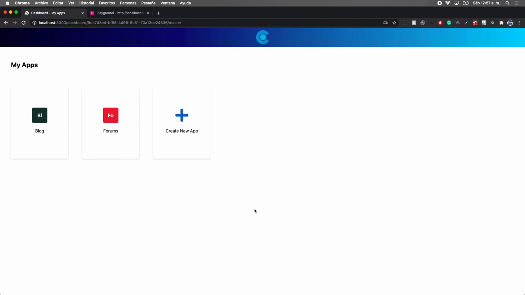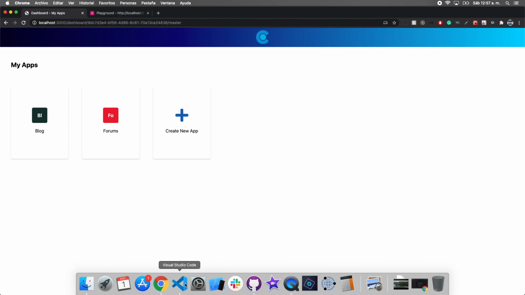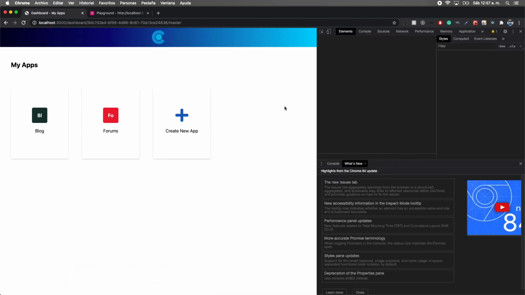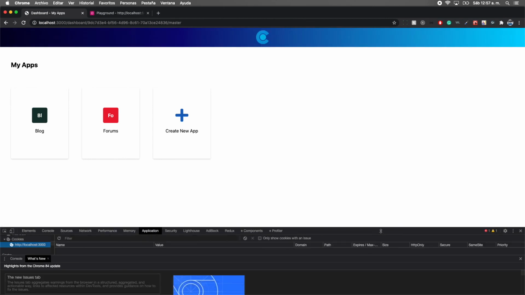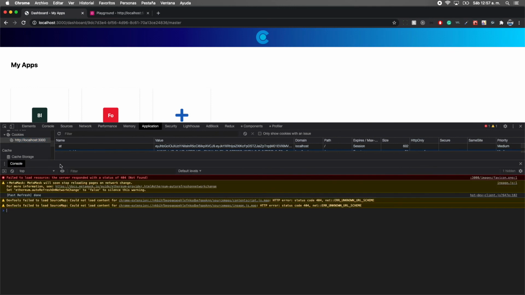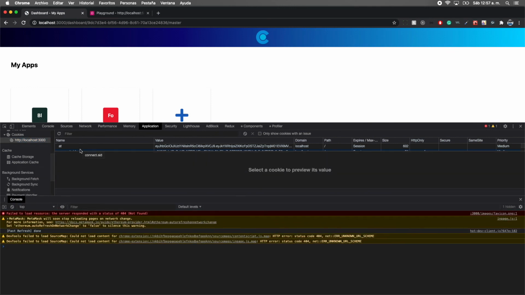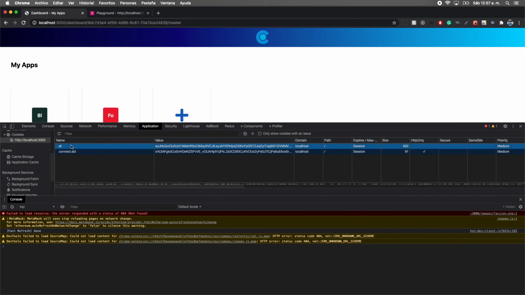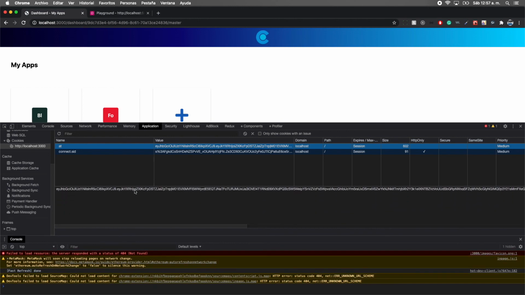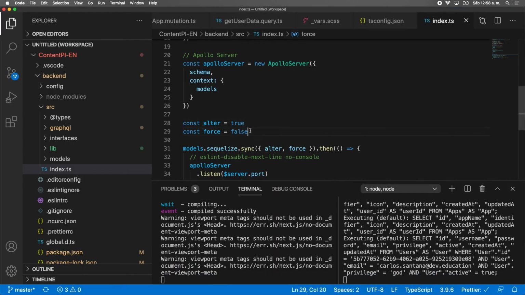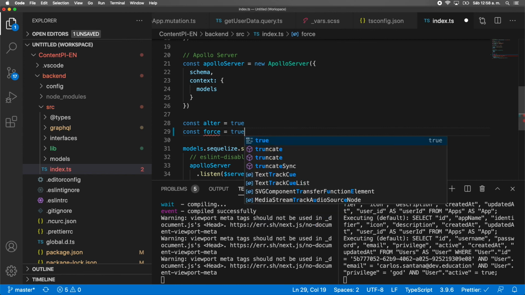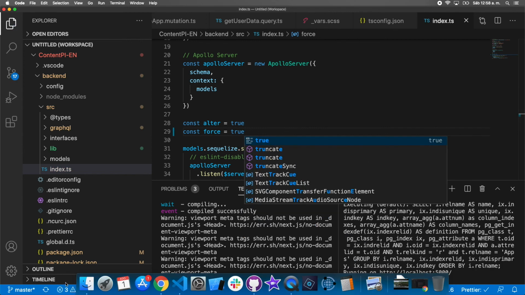The other thing that I mentioned is, for example, right now I'm connected. And right now I have a valid, let me show you, I have a valid session. So this one is this AT. This is my current session, or my current cookie, with this value, right? But what happens if, for example, I force again to remove all the data, that includes my user?